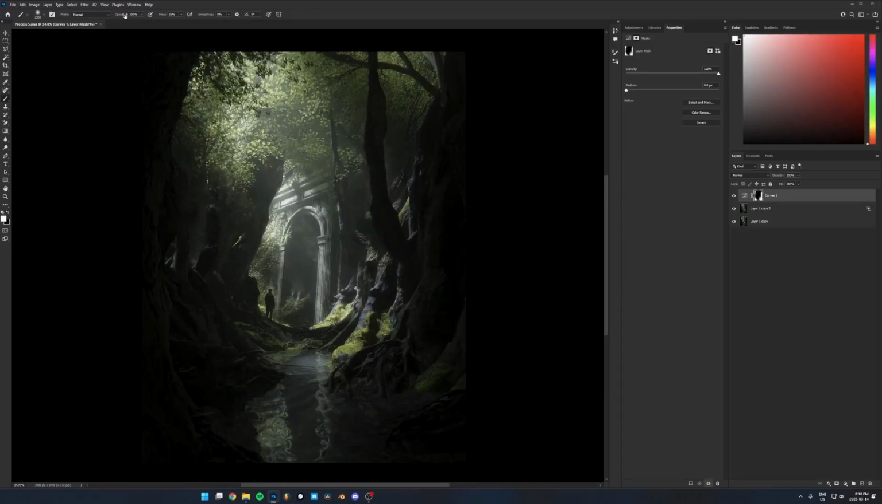If you use opacity, you don't get that effect. The opacity will actually be lower, but if you circle around the same area, it won't get any darker until you release the mouse and then click again. Whereas with the flow, you can hold down the mouse and just drag it over again and again and again.